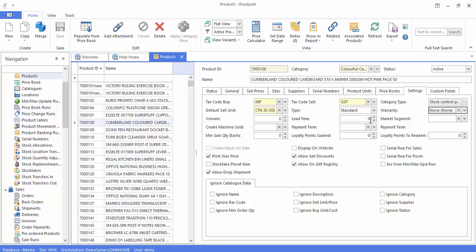Products have a lead time. Now suppliers have a lead time as well. Normally you won't use the lead time on the product, but you can if, for example, a supplier had a lead time of 3 days, but one particular product had a lead time of 1 day because the supplier has 2 warehouses, and that product, when you purchase it, gets to you quicker from the local warehouse. You can override the supplier's default lead time, and that affects calculation of ETA and purchase orders.